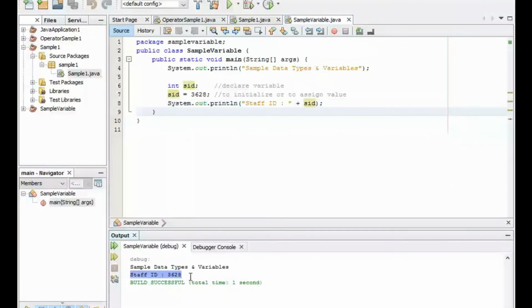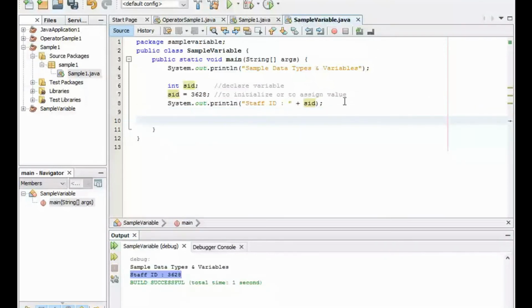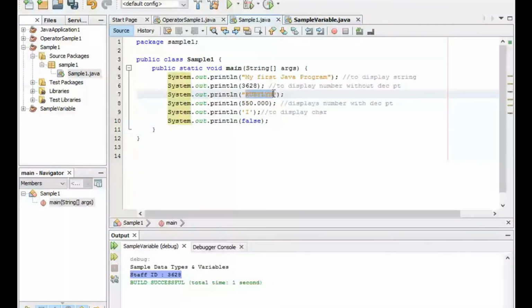Now let's continue with the other data types. What should be the data type I will use for Rubelin? Can you tell me? What should be the data type I'll use for Rubelin? What data type is this?